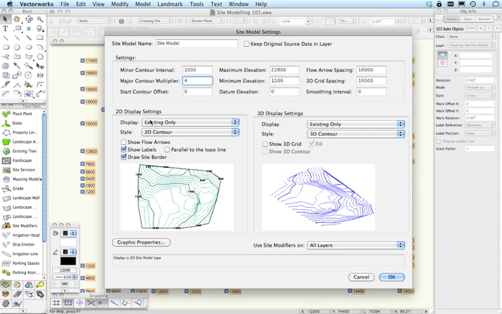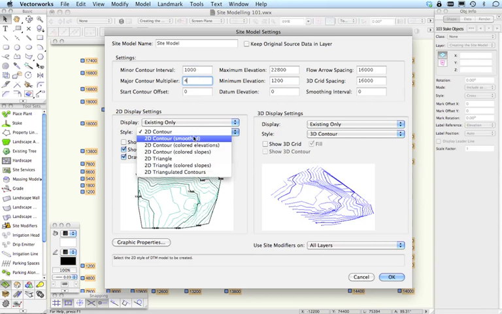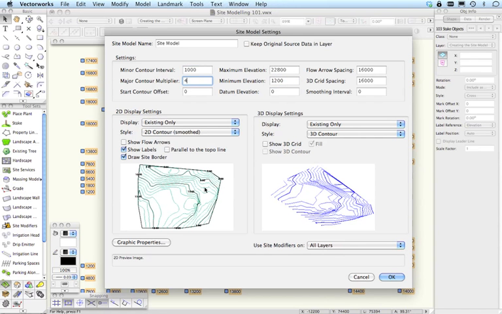And then here we get to choose the display settings. You can choose existing, proposed, or existing and proposed. We'll just leave this on existing for the moment. And the style of the contours can be 2D contour. Generally it's one of these two. I'll choose smooth because that just gives a slightly better look, even though it doesn't affect the accuracy.